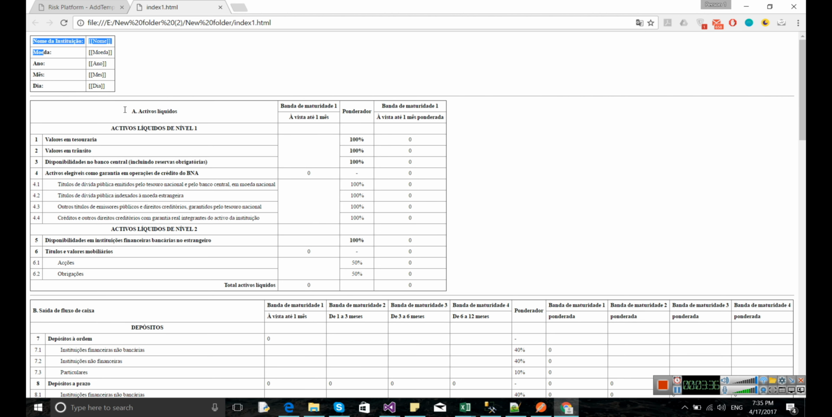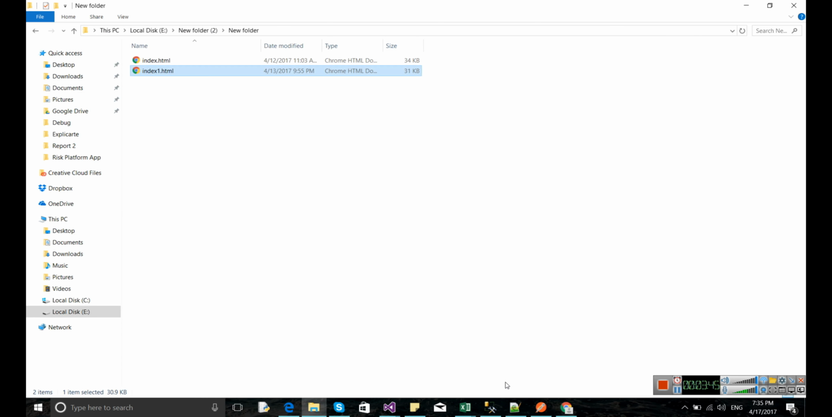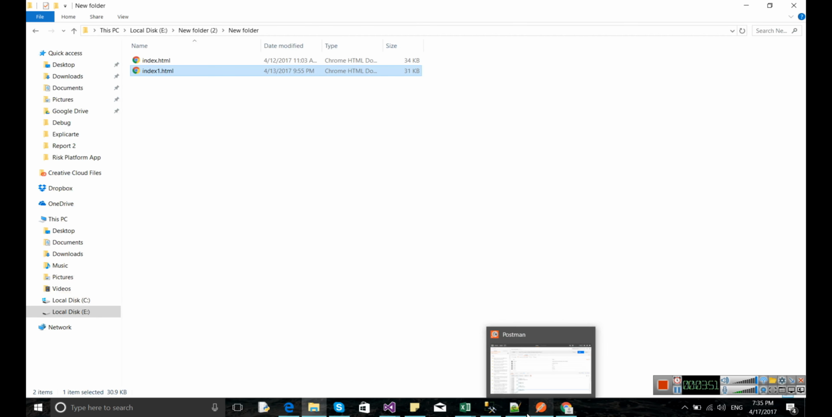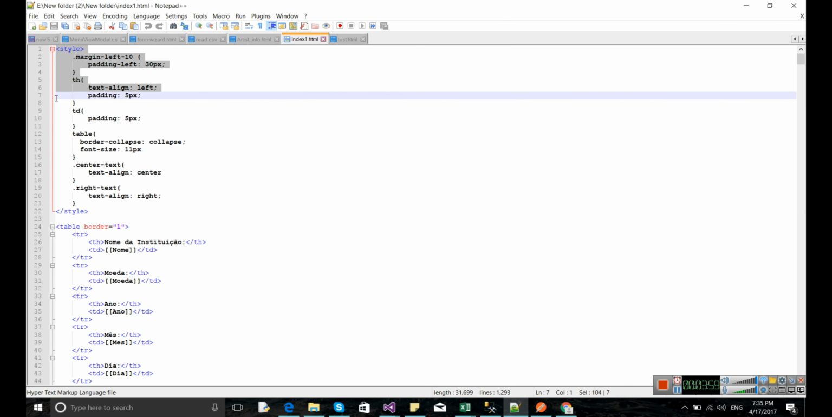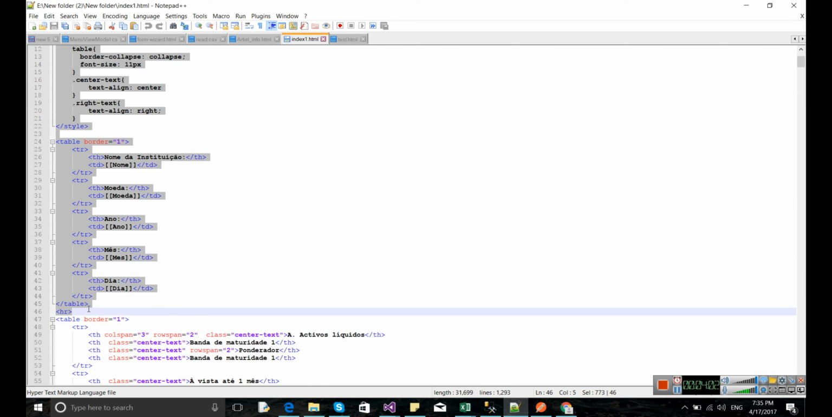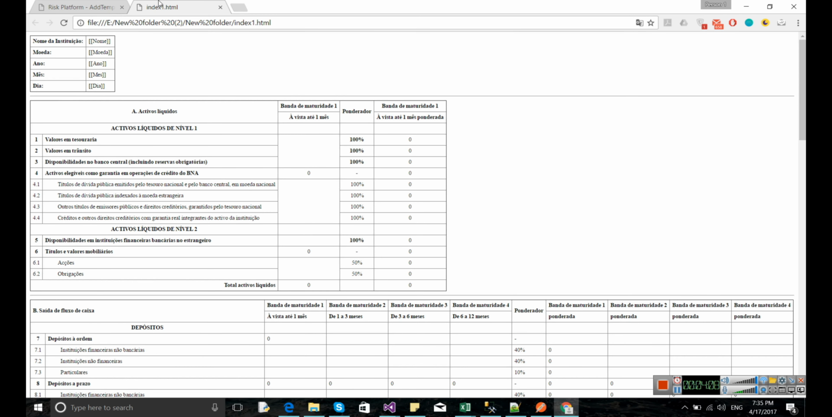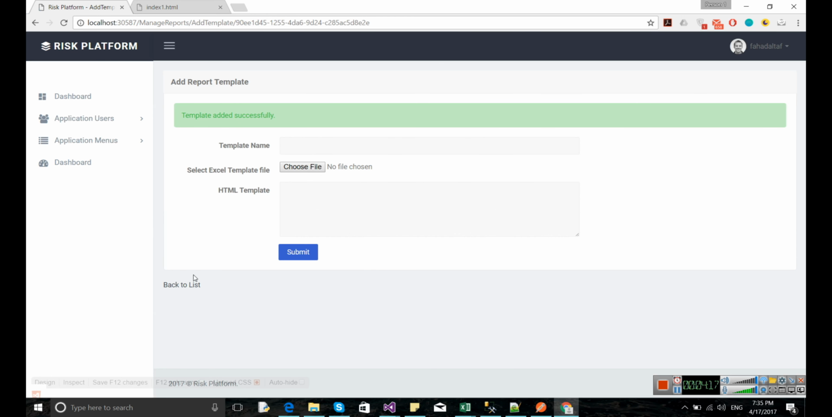Let me grab these two tables. At the moment you can add the full template here, but I just want to add the upper table. Let's go, and you just have to copy. Here is our first table, and you have to paste it. Okay, our template has been saved.